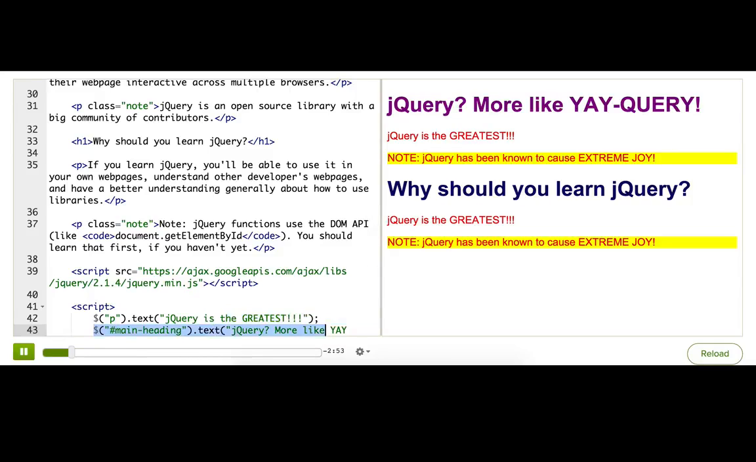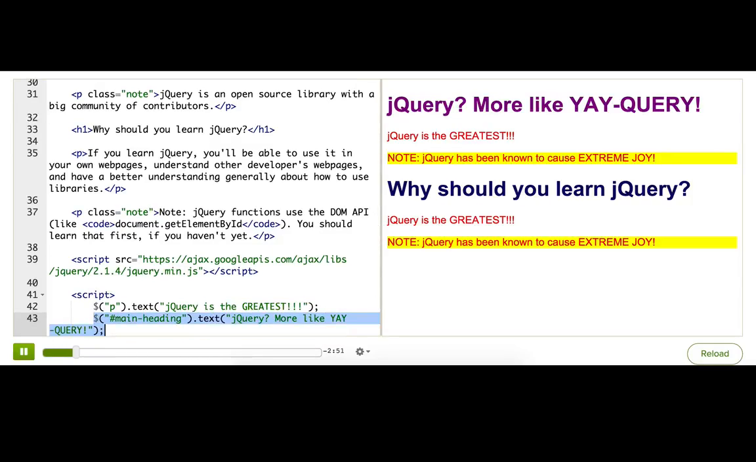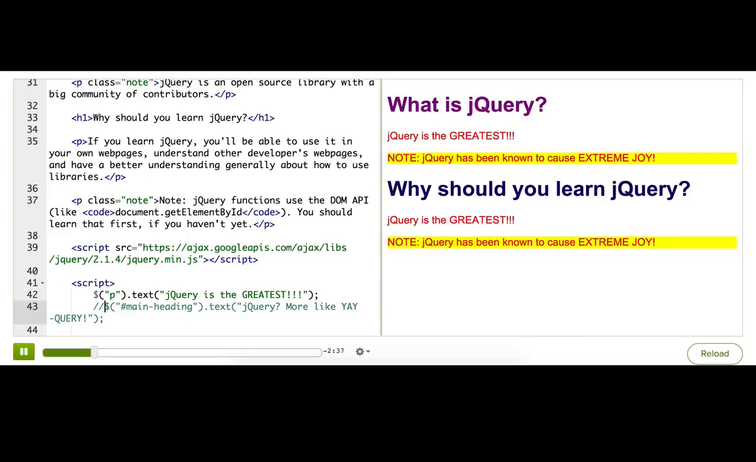Currently, this line of code completely replaces the main heading text. Now, what if instead of replacing that text completely, we wanted to surround the existing headline with exclamation marks? Well, let's just do that.